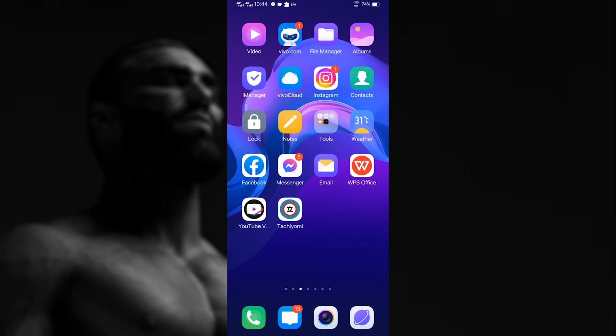So if we see, once I close my phone and turn it on again, there is no passcode or pattern. Now you know how to remove pattern lock on your smartphone.